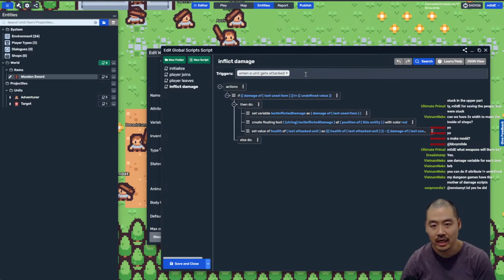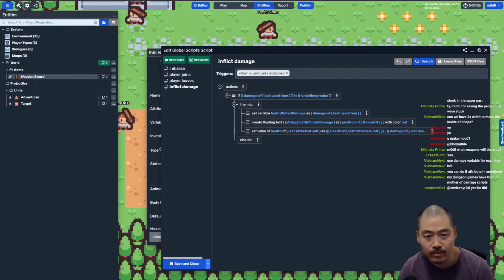Okay, when unit gets attacked. Strange. Guys, give me a sec. Let me look at my code for a second. Again, it might be an engine bug.